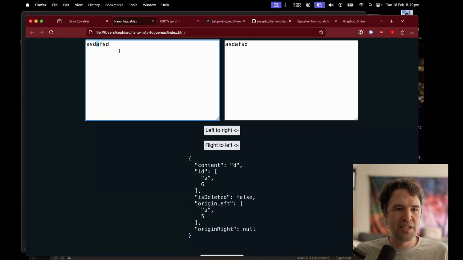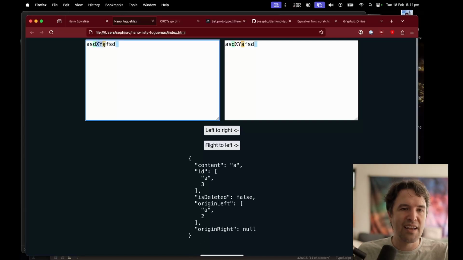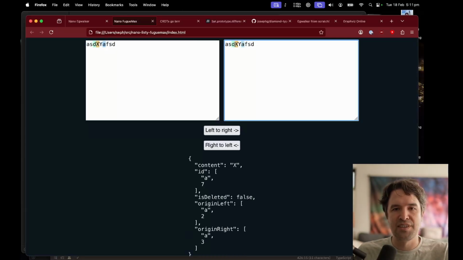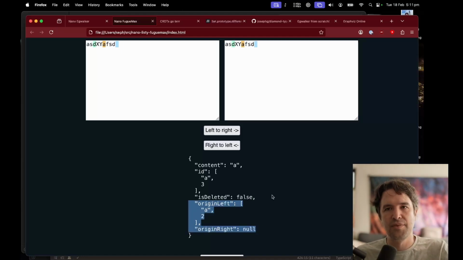So in this document, if I type an X here, and I find the same location in the document on the right, and I type a Y there, then if I merge both of these changes, that X and Y end up in the same order in both computers. And this is super important. In some ways, this is the most important thing that all of this origin right, origin left nonsense does. In a CRDT, we need to keep around all of this stuff because we never know when another change is going to come in.